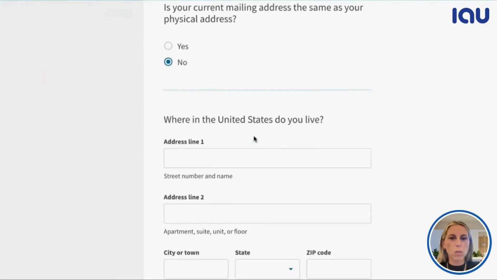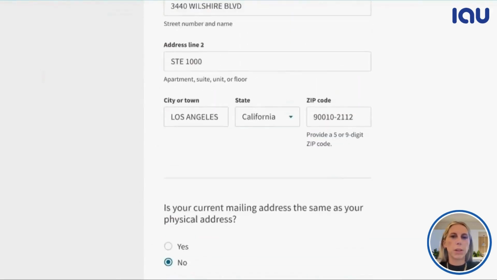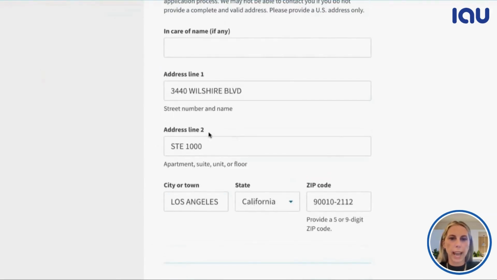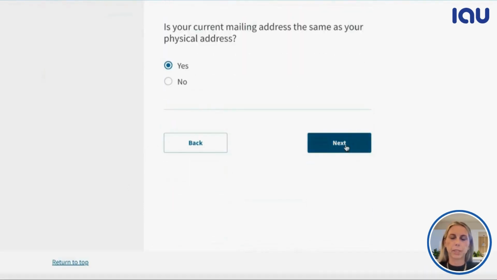If you click no, then it will ask you to enter the address where you live, your actual physical address. But if it is the same as your mailing address, then you can just go ahead and click yes right here. And then next.